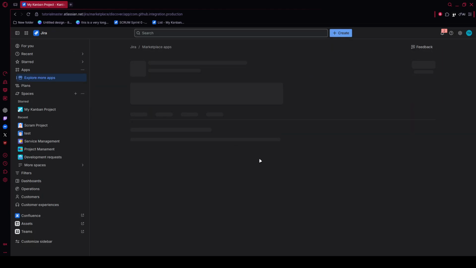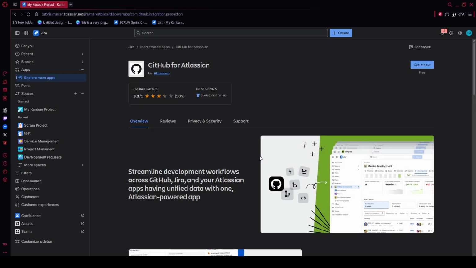Now look toward the upper right area of the app page and click Get It Now or Get App, depending on what your screen shows. A confirmation window may appear, and if it does, simply confirm the installation. Jira will then begin adding the integration to your workspace. This usually only takes a moment.